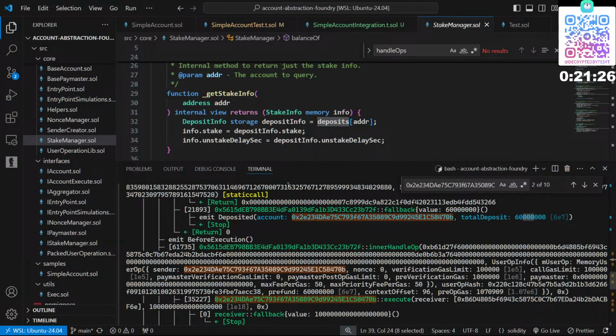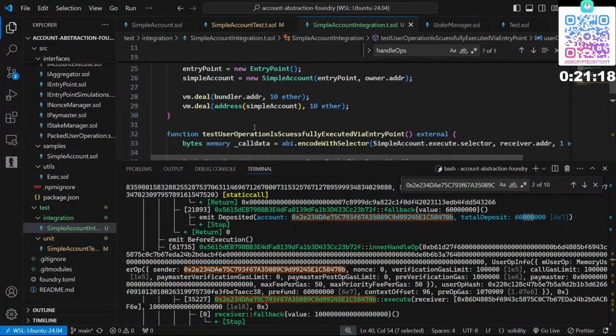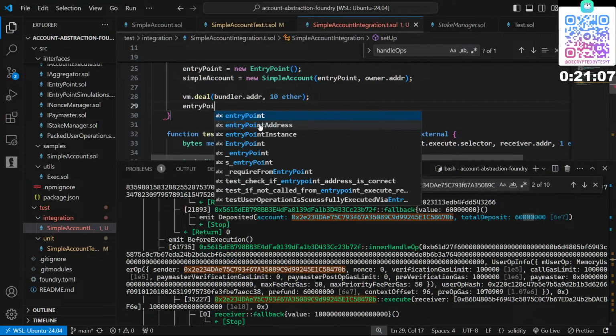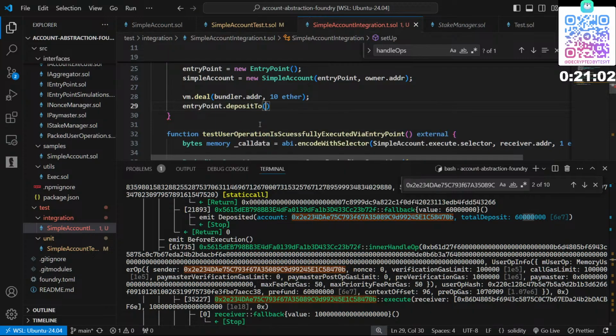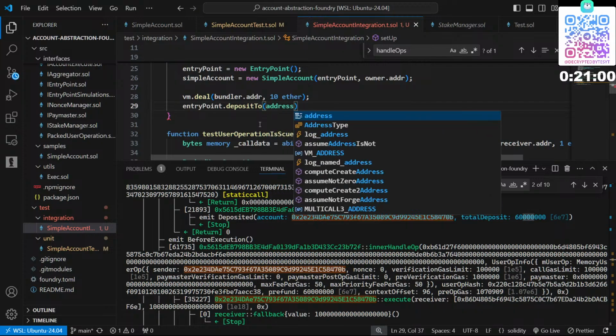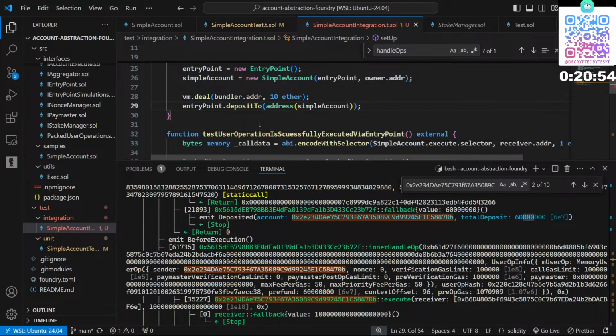So deposit is basically, instead of taking it from your simple account balance, here how we dealt, like this, right? Instead of doing that, we can increase the deposit by calling entryPoint.depositTo, then give it the address of simple account and send a value of 1 ether.